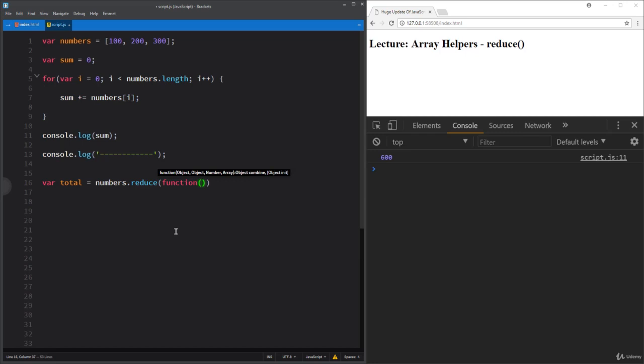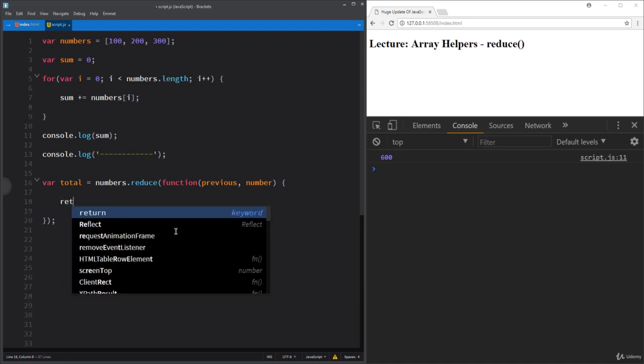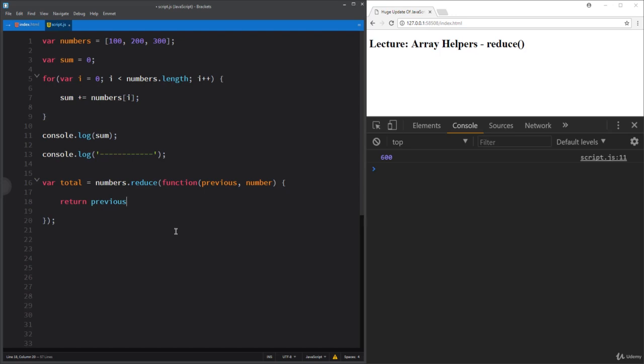Generally in JavaScript, first parameter is called previous, or sometimes an accumulator. You can use any of them. So this parameter actually accumulates values after each iteration. As for the second parameter, it's again current item, as it was in case of previous helpers. So write number. Reduce helper may have more parameters like index of array and the array itself, but using those parameters is optional. Now let's return previous plus number.